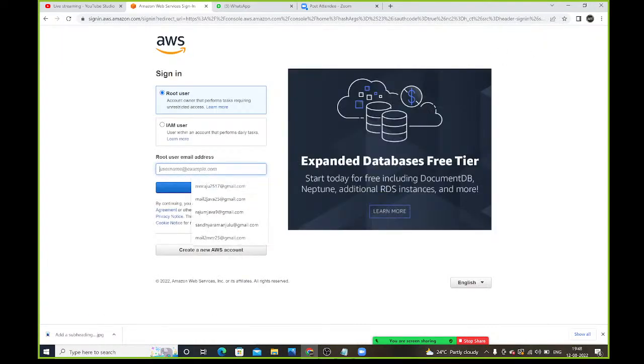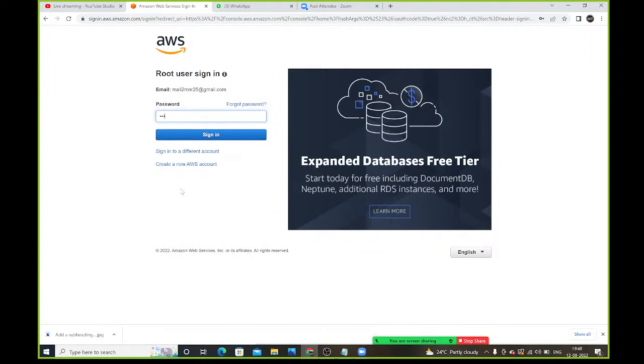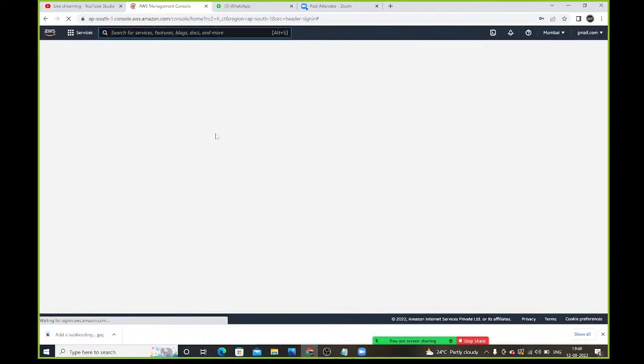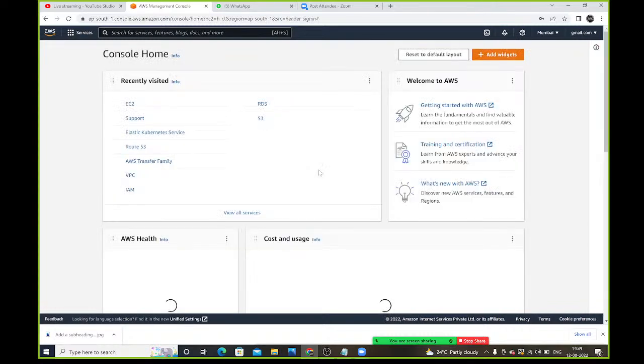First, open your AWS. Some mail ID we need to give, and we need to give the password. Login. So this is our AWS console. Right, so now go to EC2.